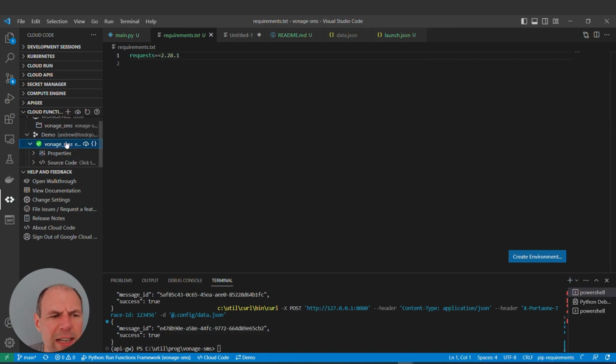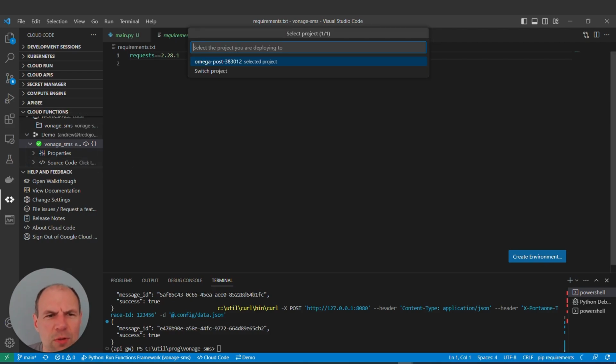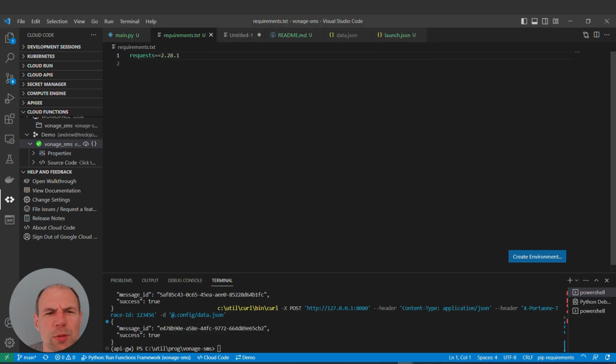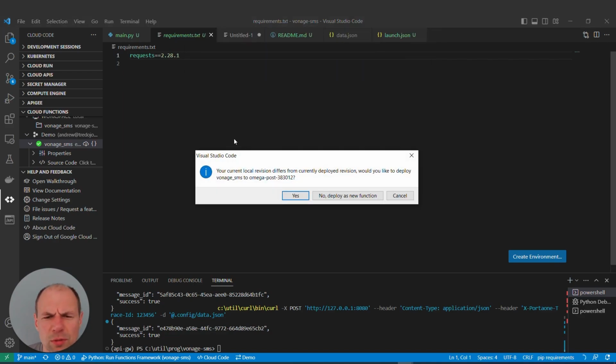On the left side, we can see the function which we created manually. Right, so we can try actually when deploying a function, we can override and deploy it instead of this Vonage.sms. So when we do deployment, we're choosing which project.